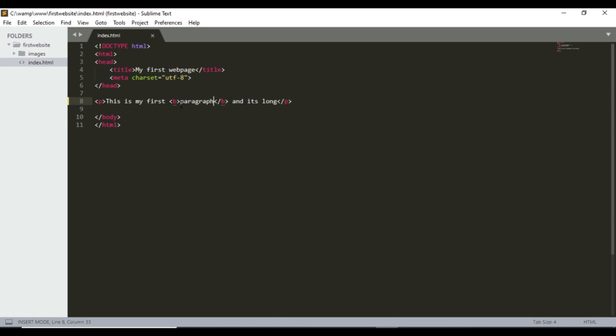If the bold tag is right before the paragraph text, and the ending tag is here, all text in between is going to be bold. Right here, I just want this paragraph alone to be bold.